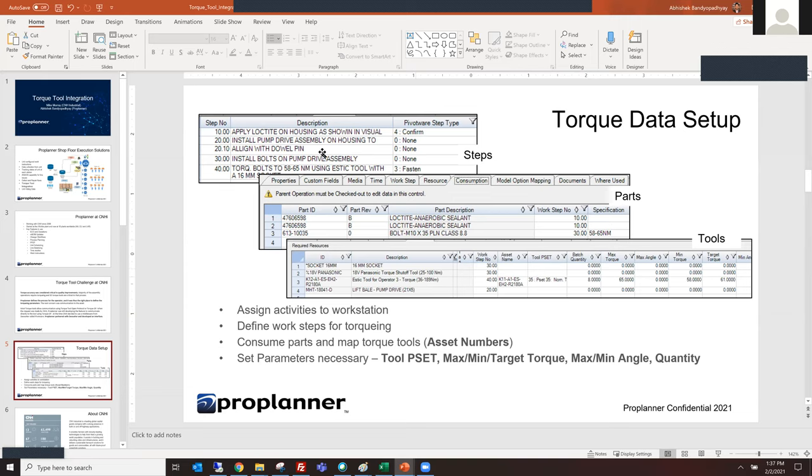So basically the approach that was taken was, okay, for all the torquing activities being performed on the line, let's define the steps that are required for torquing. For those steps, let's associate the tools and the parts that are required. And at the tool level and the part level, let's define the parameters that we need to communicate to the tool, mainly the program sets, the torque values, the angles, the quantity, and so on.